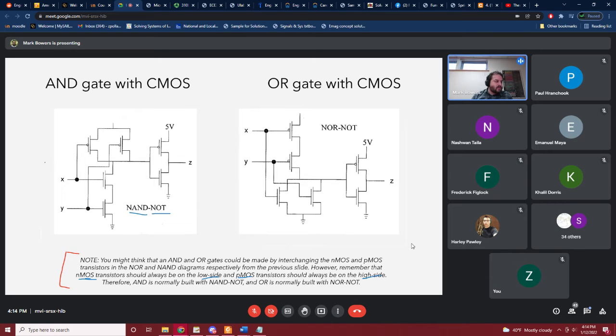So, the rules are PMOS here on the high side, NMOS here on the low side. Otherwise, it won't work. So, any questions about that?